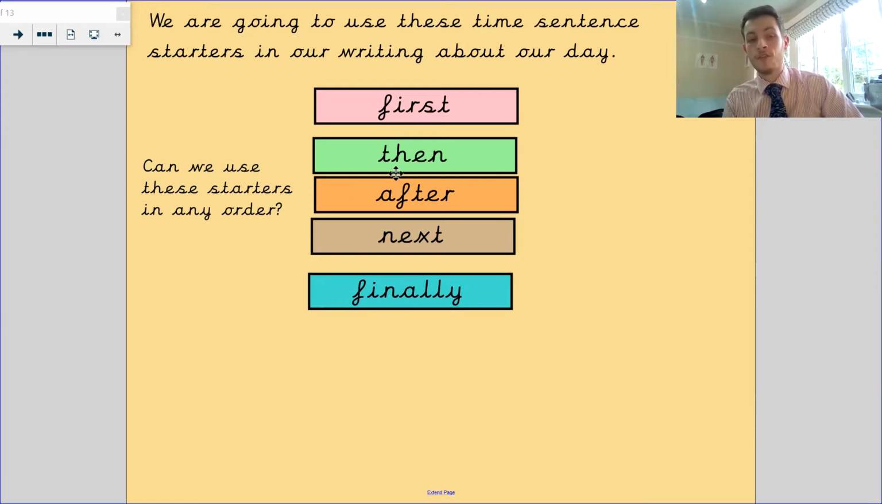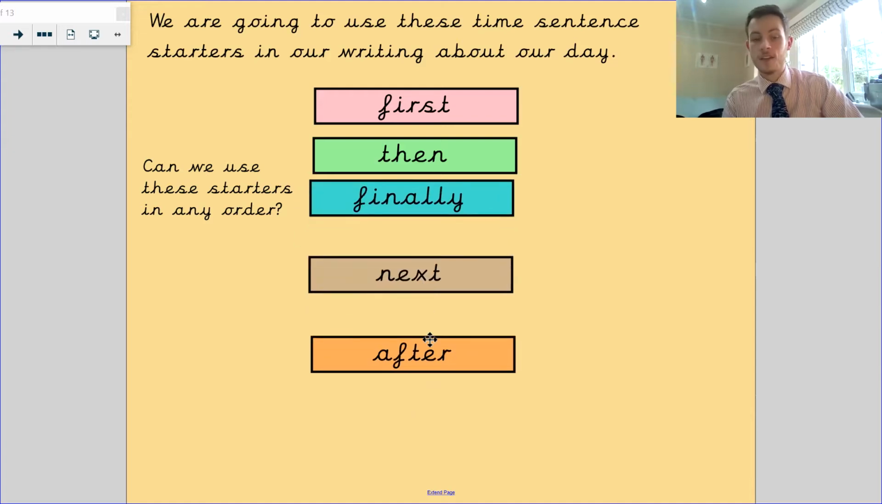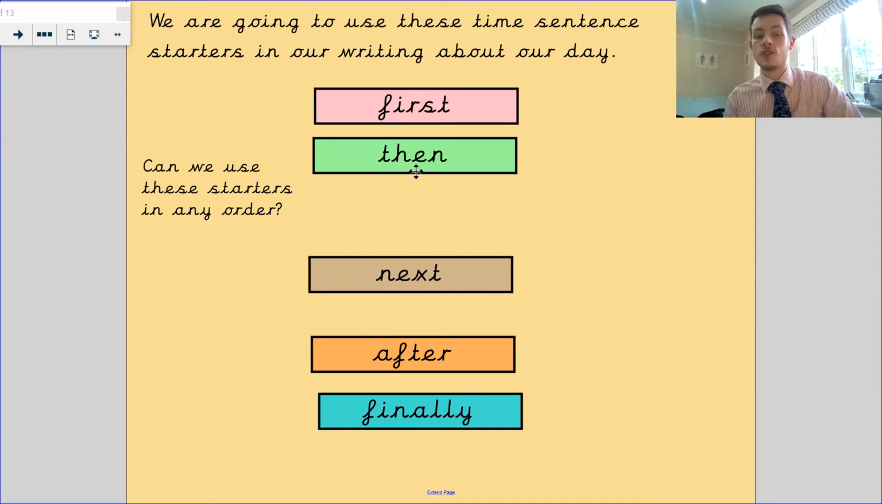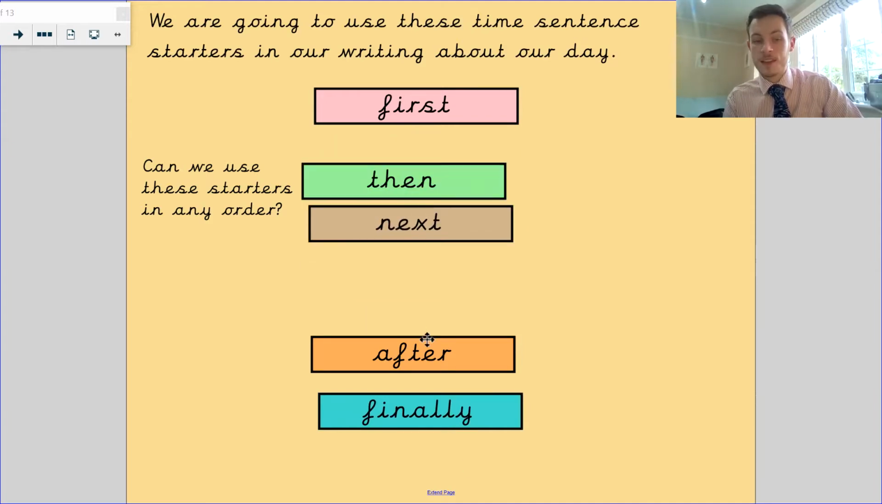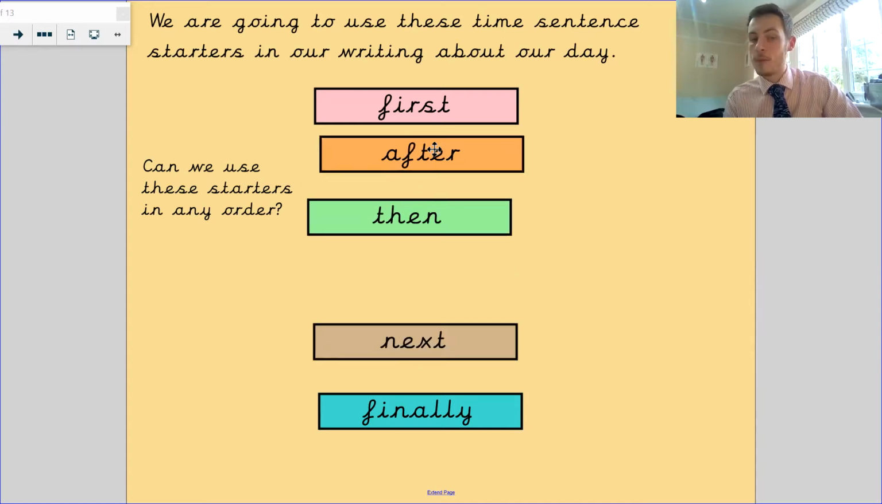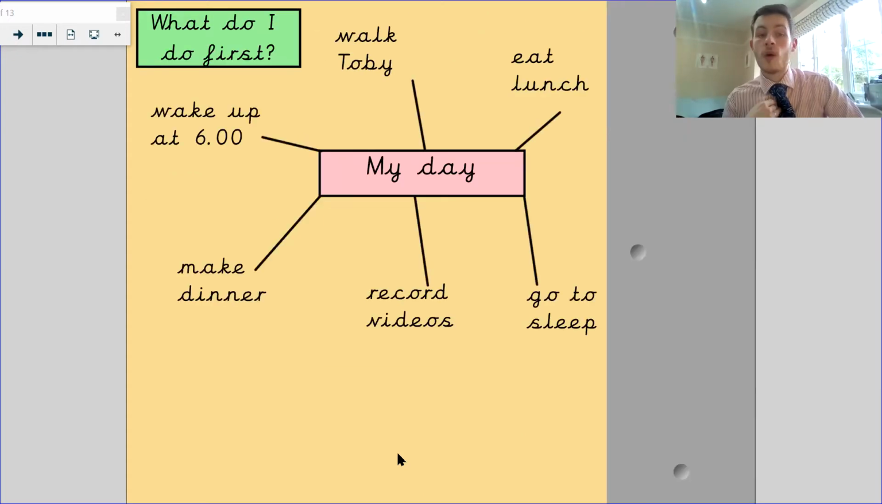We can't have first, then, finally, next, after, because we've said finally, and finally means it's the final one. So we can't use finally there. It must be moved down and moved down again. It must be the last one we use. So as I say, then, next, after can be changed around. They could be put in any order because it does not matter which way they go. But it must have first as your first time sentence starter and finally as your last time sentence starter.